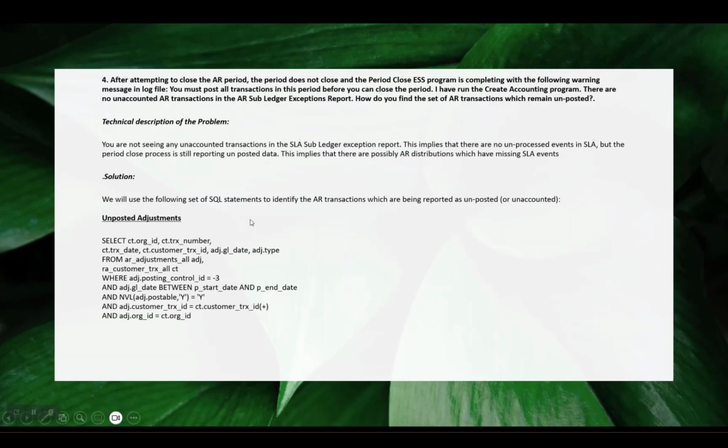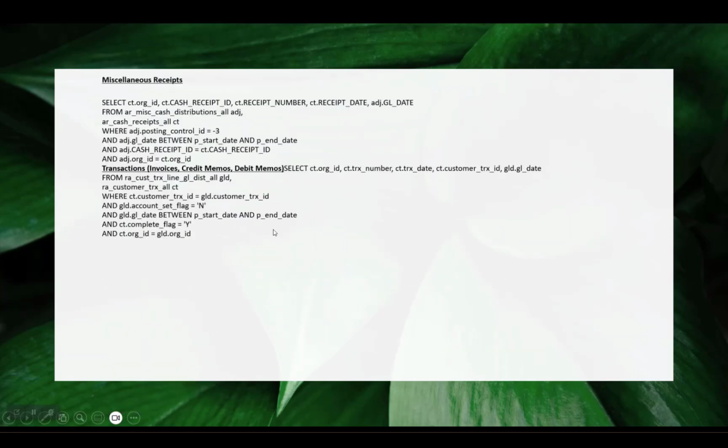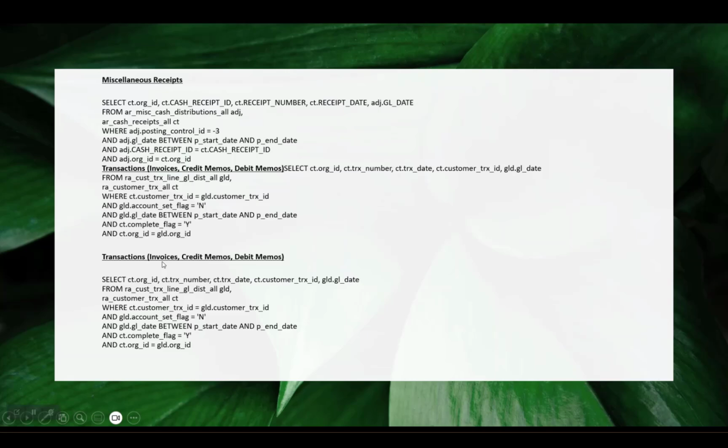Also, I can include it in the description of the video. For one of them: unposted adjustments, miscellaneous receipts, transactions like invoices, credit memos, debit memos, maybe some event which appears only through a query on the tables. Also here, maybe this event is still not posted, which prevents you from closing the period.